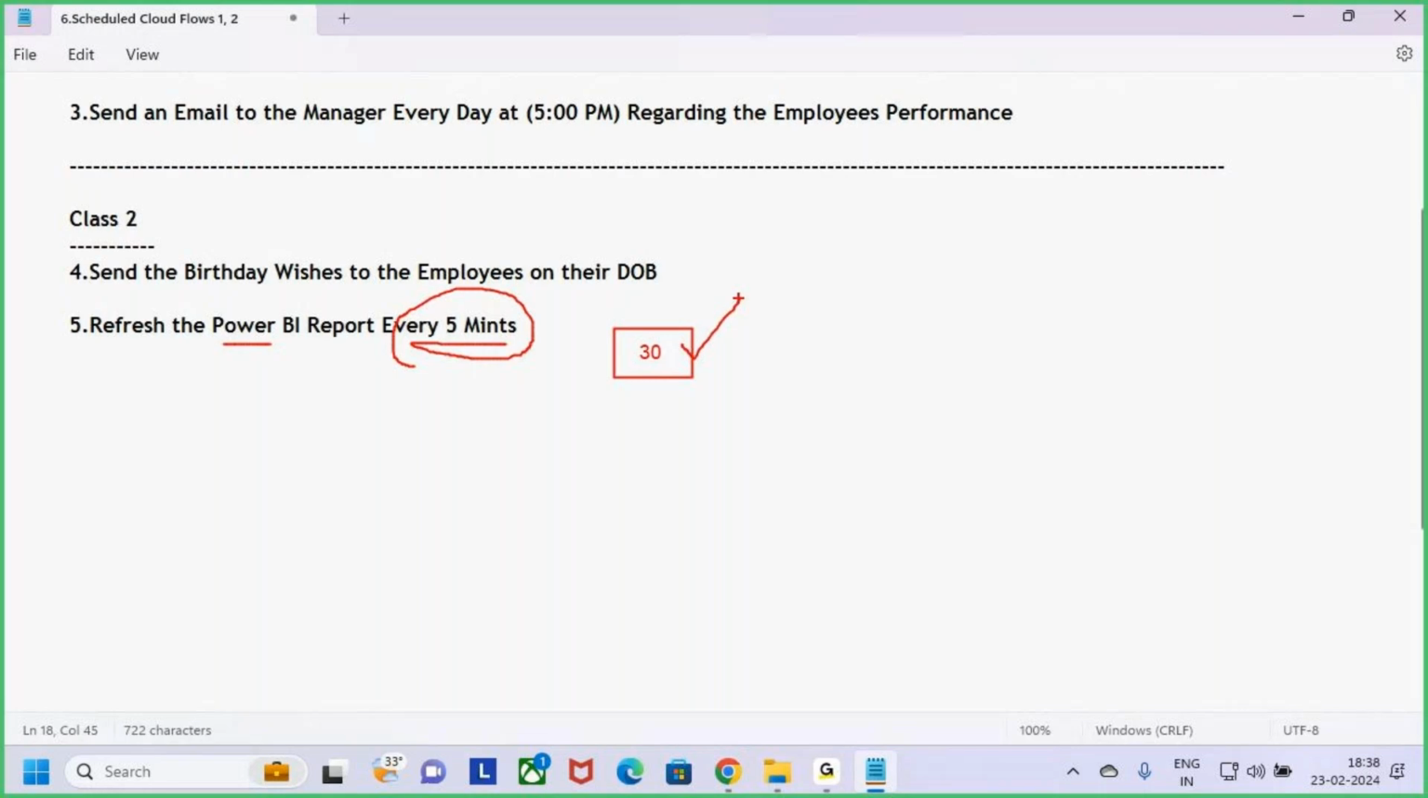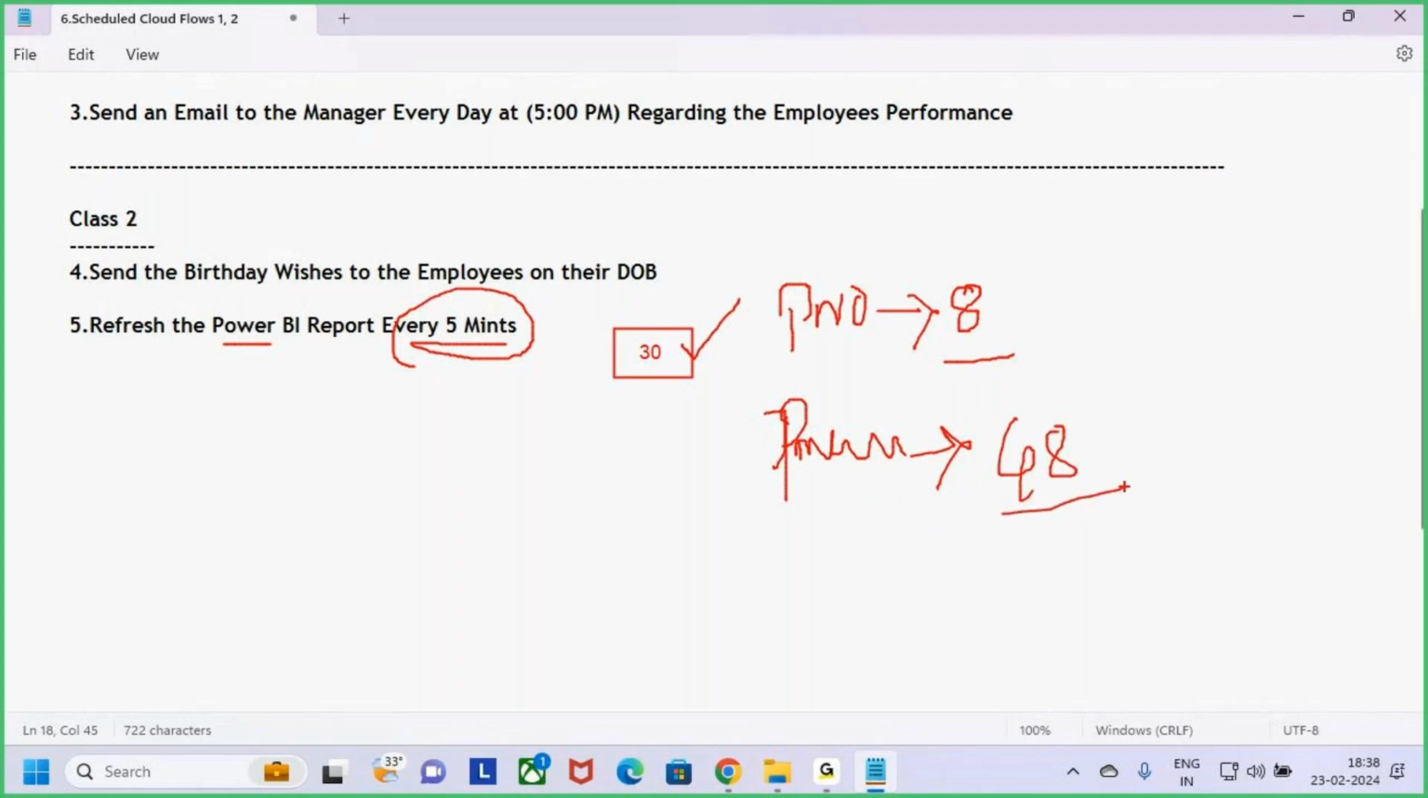The second disadvantage is how many times you can refresh the report per day. In the Pro license you can refresh the report 8 times per day. In the Premium license, you can refresh the report 48 times per day.